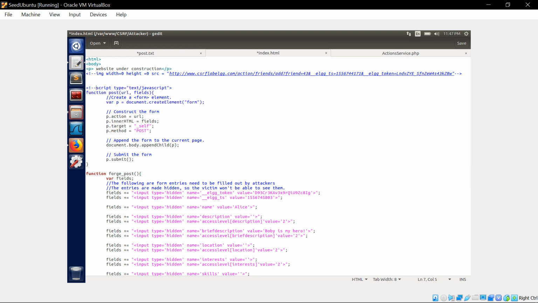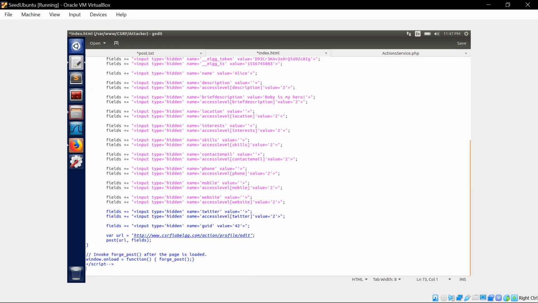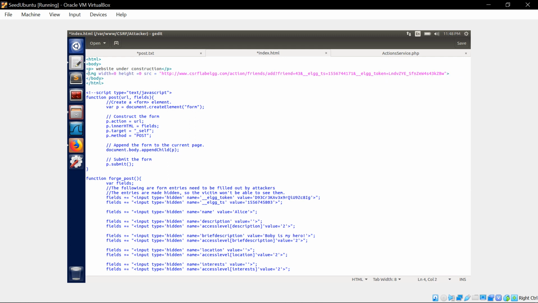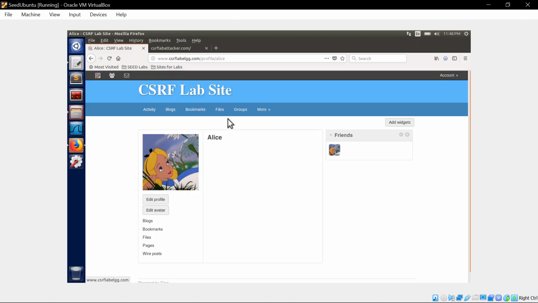Now, let me try to run the one with the image. So this is the one with the image. I uncommented it, here it is. So now what this should try to do is add Bobby as a friend. And that one was on the blocks.